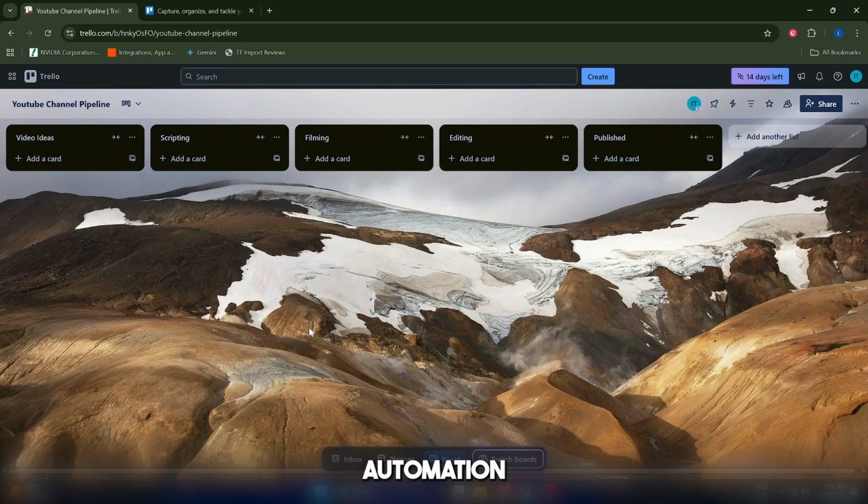Now, our second automation is basically a lifesaver for recurring tasks. Let's say that every Monday morning, we need to have a brainstorm new video ideas session. Instead of manually creating this card every single week, we can schedule Butler to do it for us, okay? So what are we going to do, guys?